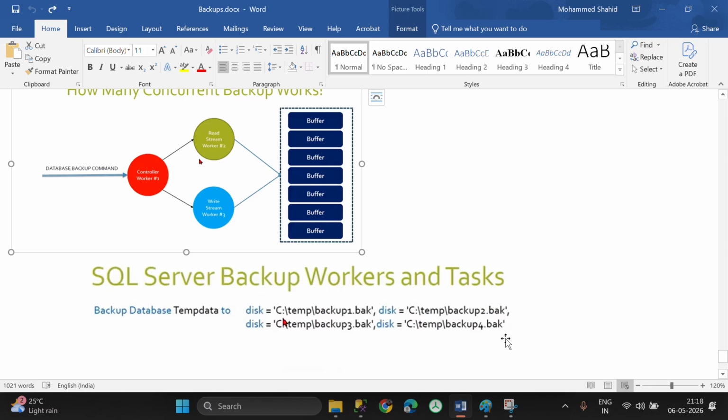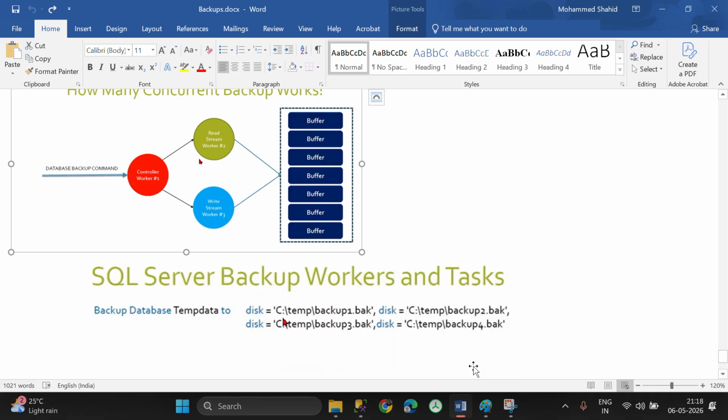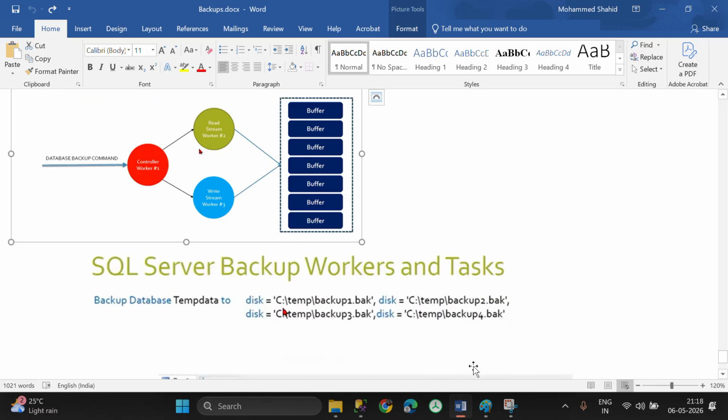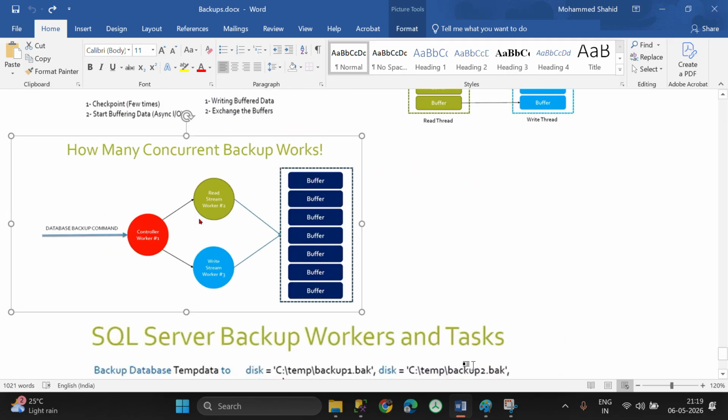Another simple example: suppose we have 5 data files, 1 MDF and 4 NDF, and we want to split the backup into 4 parts. Then 4 writer threads will be there plus 1 controller thread. In total, 10 worker threads will be working in the background. So this is what I wanted to explain to you guys.